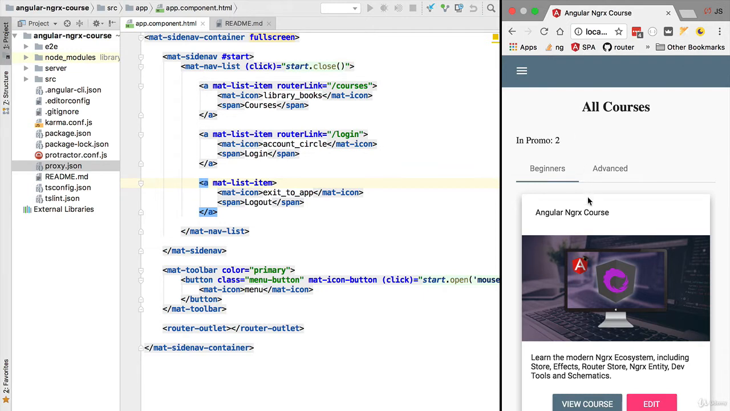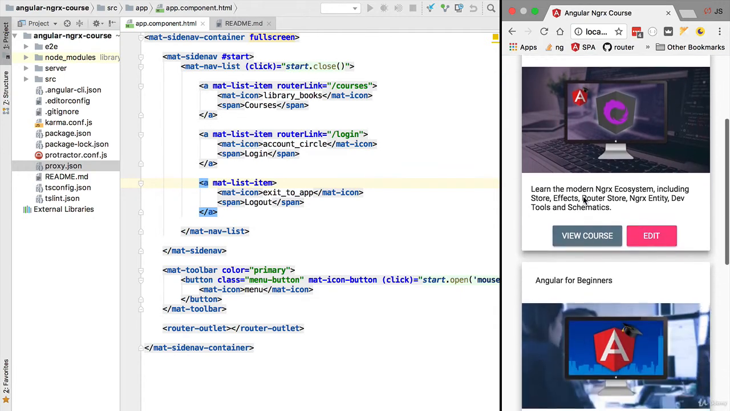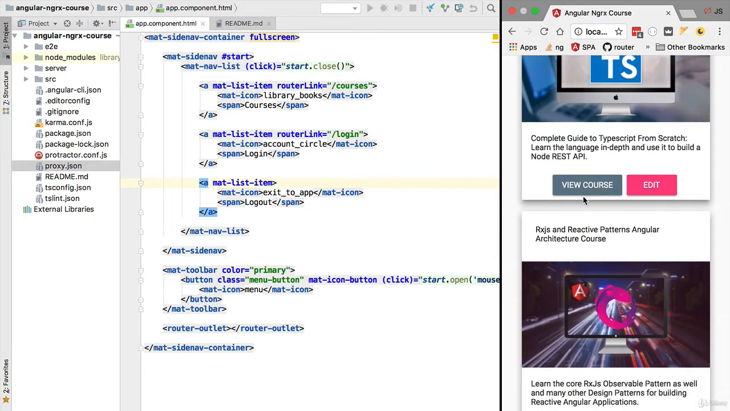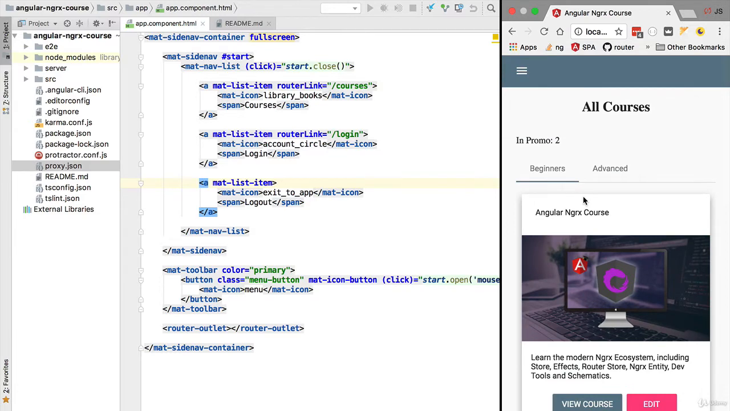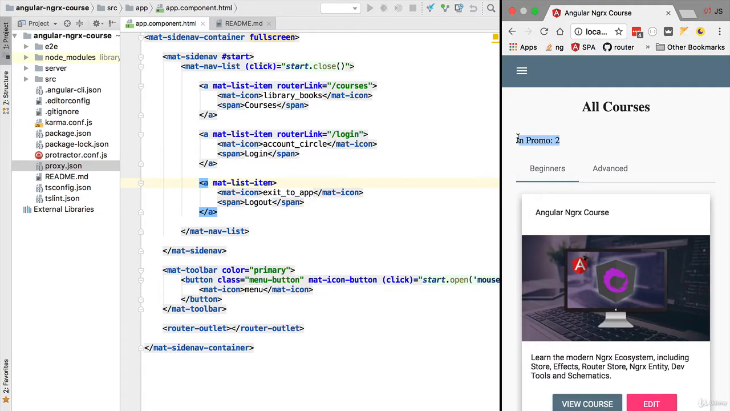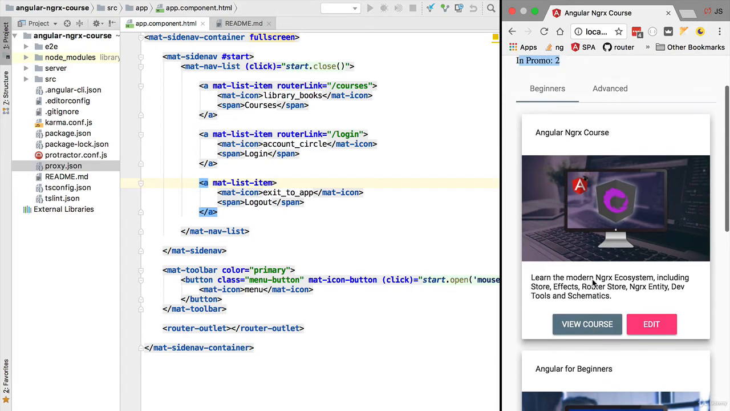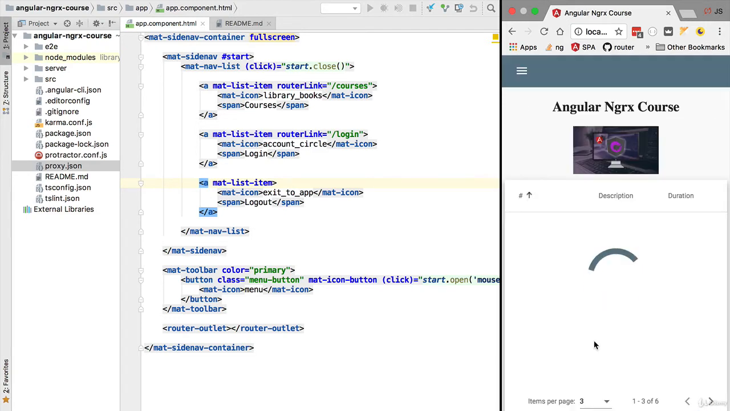We can see here that we have a couple of tabs with beginner and advanced courses, and if we scroll down we can see that this contains a course list. We can switch between the two tabs, and we have here a counter saying how many courses are in promotion. Now we are going to click here, for example, on this initial course, the Angular NgRx course.